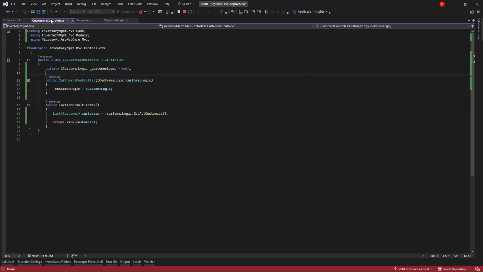Next, in the CustomerController class, there's a couple of things. The constructor is asking for that customer logic object, and I'm saving that off to _customerLogic, which is declared on line 9. Then in the Index method or action, I'm using _customerLogic and setting the list of customers to that return value, and then returning it to the page as the Index page's model.